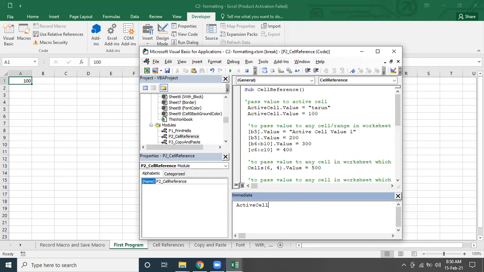And if you want to work with something different, what all many things are there which we can do? We have to press the dot. So that list is coming. This many things we can do, this many things are there which we can do with respect to the active cell.